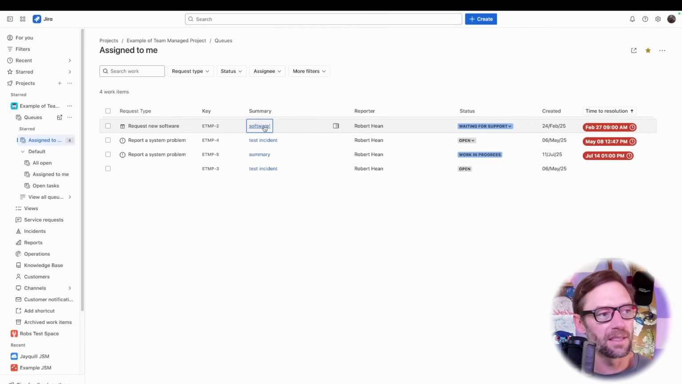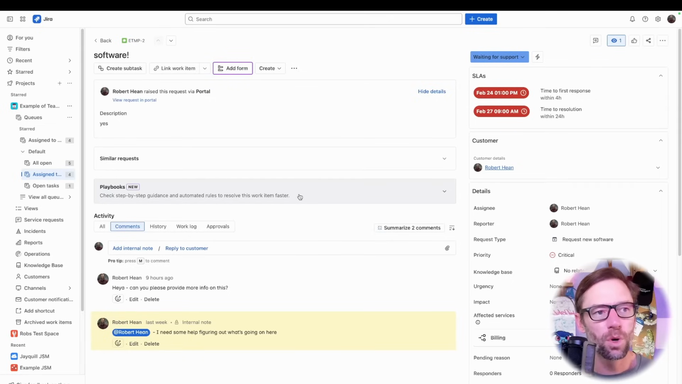So I'm just going to click on its summary to open it up. And here we have a work item. Again, this is what agents see, people working on tickets. Way up at the top, I have the ticket number, ETMP-2. Every work item in the same project will start with the same key, ETMP, and then just a sequential number. I can instantly copy a link, and if I mouse over this little icon, I can see the work item type. I can use these arrows to move between work items to quickly browse them.